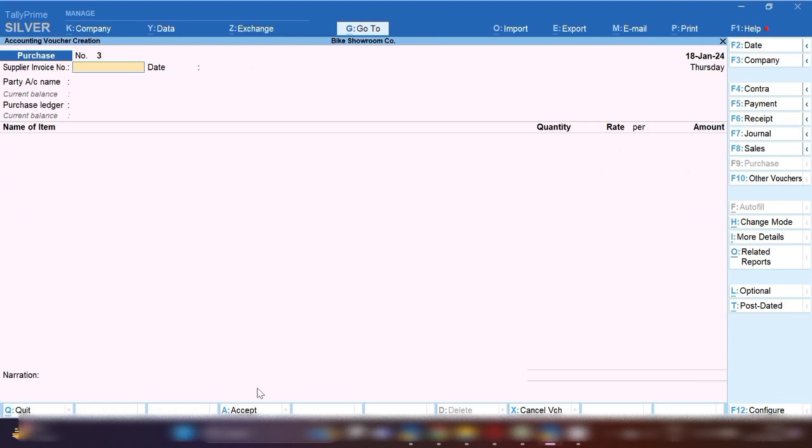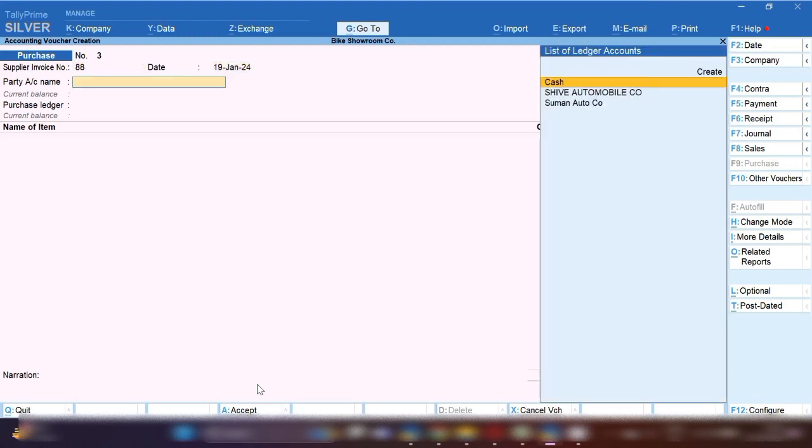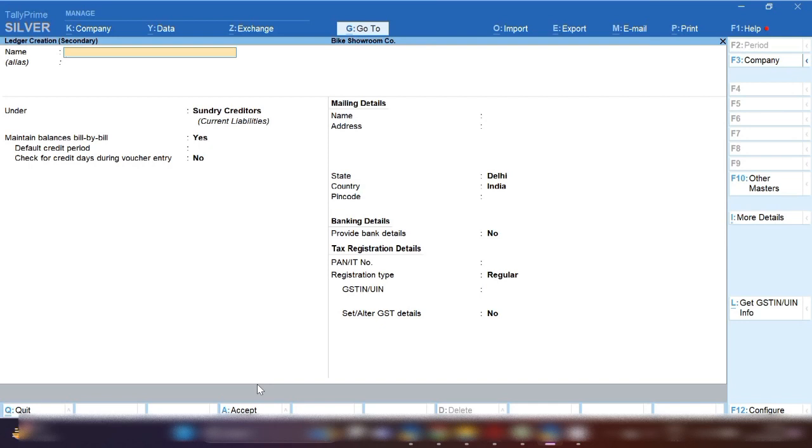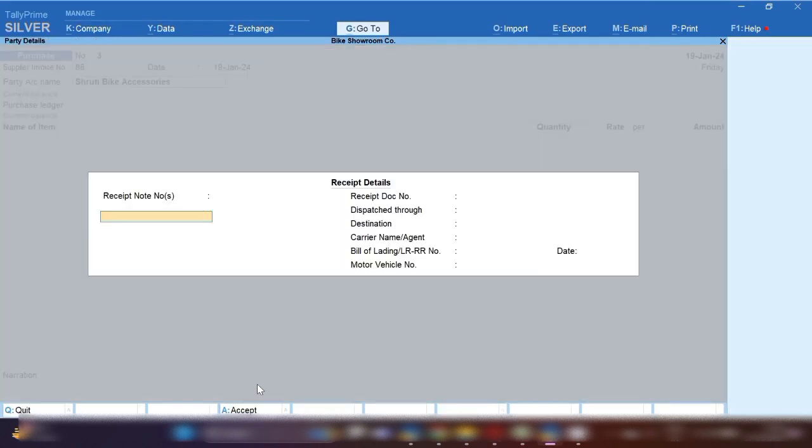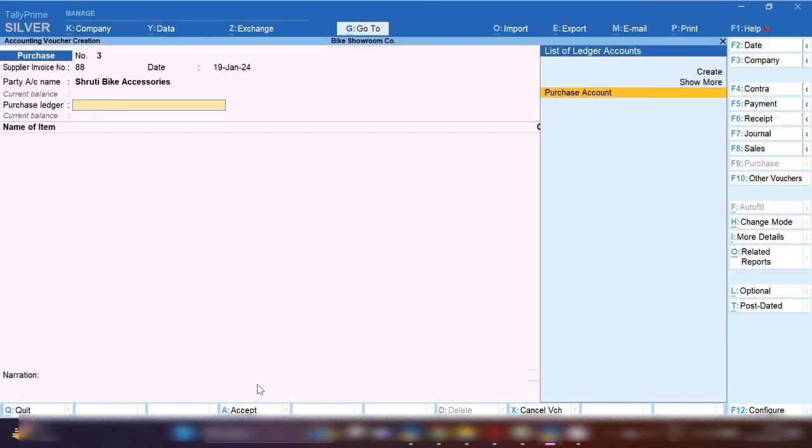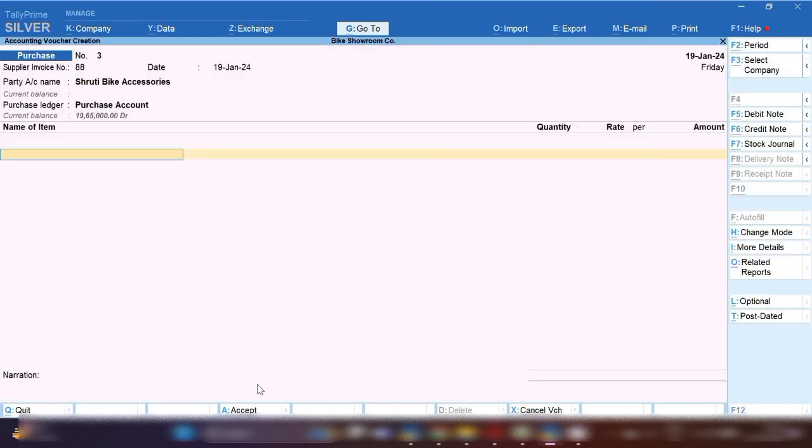Third purchase we are going to do. The same in purchase voucher you have to do. By pressing F2 you can change the date on which you are going to purchase, and in supplier's invoice number fill the supplier's invoice number, and by pressing Ctrl C you can create a new party ledger. So I'm going to create here the Shruti bike accessory ledger, and under sundry creditors here we are going to purchase accessories of the bike. In purchase account, select purchase account.